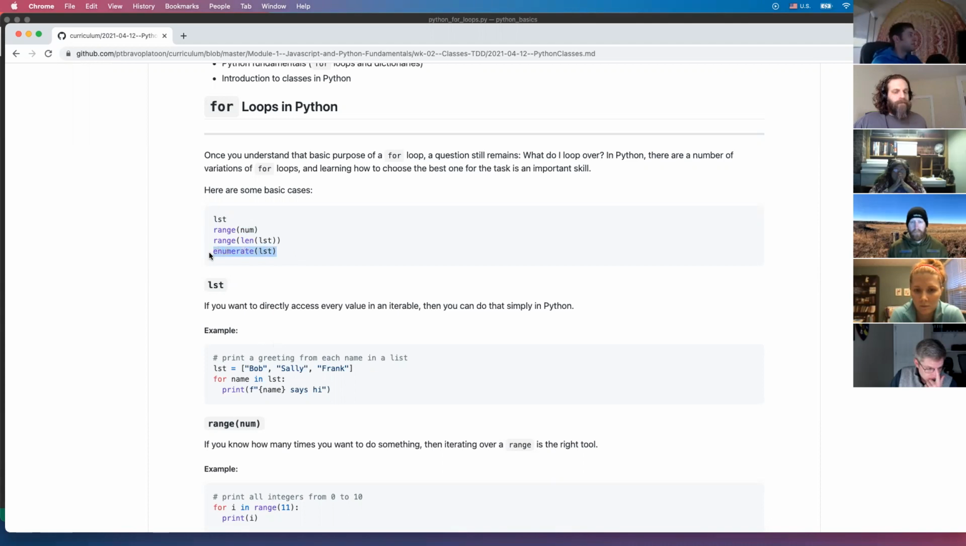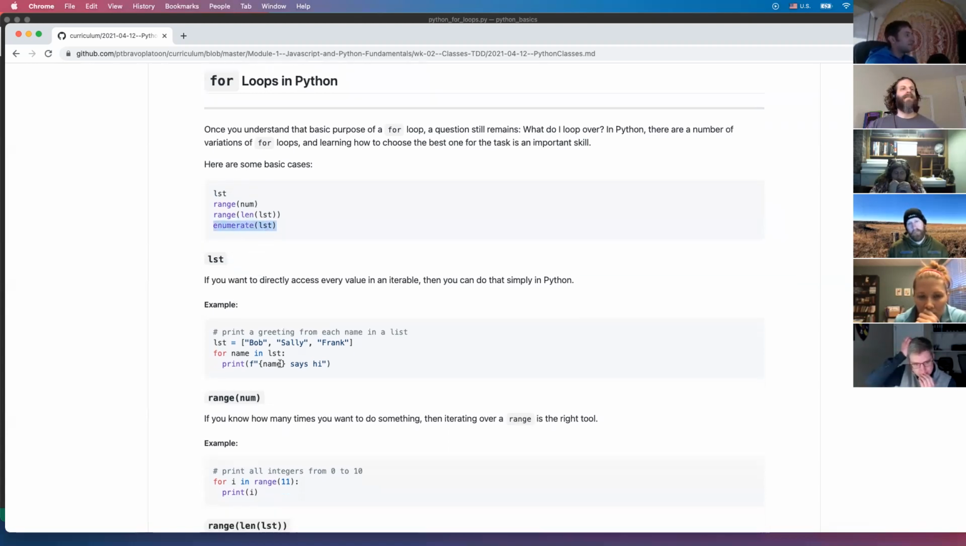And then enumerate is basically going to do something very similar, but it will give you a tuple, a complex data structure. It's called a tuple, and it'll have two items in it. One is the index, and the other is the actual value itself. So if you want both the index and the value itself, then you can use enumerate. So we'll look at some examples here.